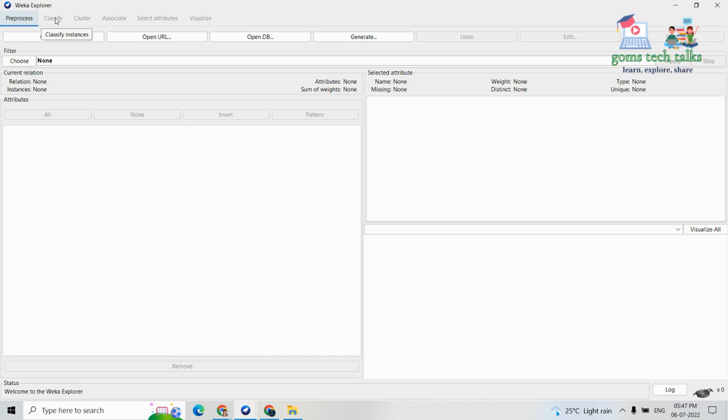Okay, next one is Classify: train a learning scheme which performs classification or regression and evaluate them. So here we can do the classification work. Next one is Cluster. You can create clusters, you can use a cluster algorithm. Here they have a preset of algorithms which we can use.